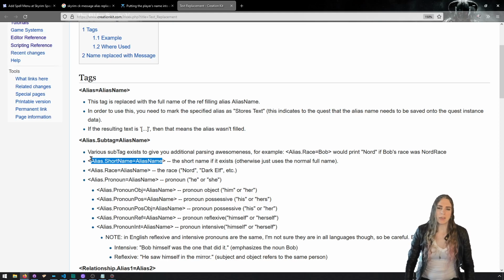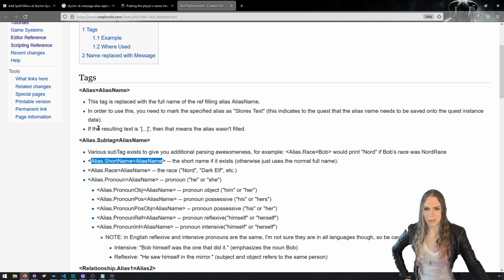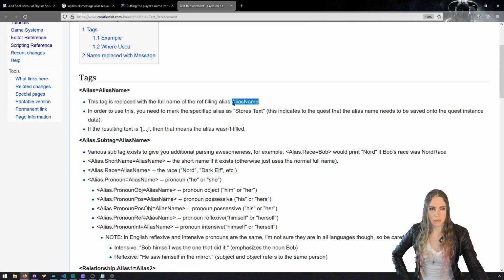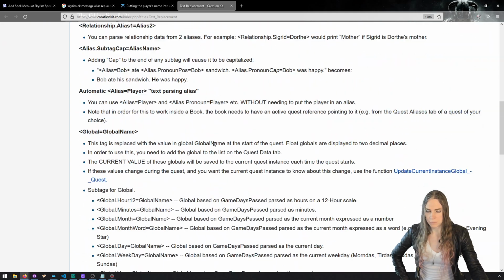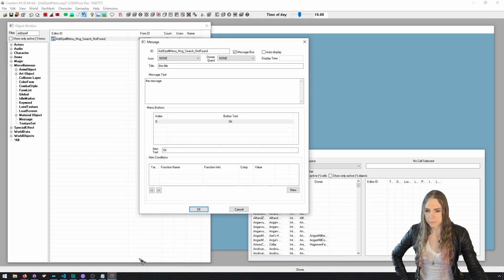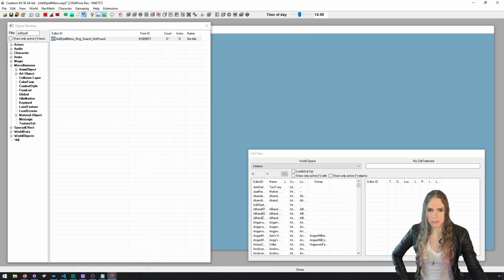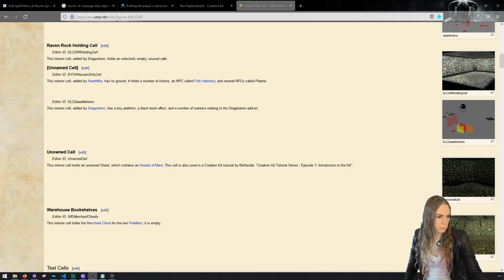Before we do the translation for aliases, kind of feel like we need to start putting stuff in cells because we're going to need a thing that has the text of the alias. Hacky as all get out, but it's the only way I know how to do this stuff. So in CK, we'll get back to the message. Okay, there's a test cell I want to use. Warehouse bookshelves. WE merchant chest.